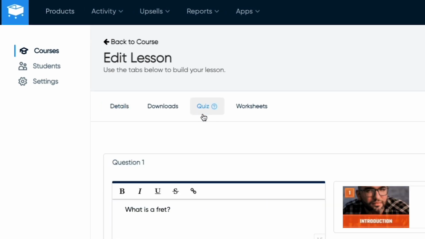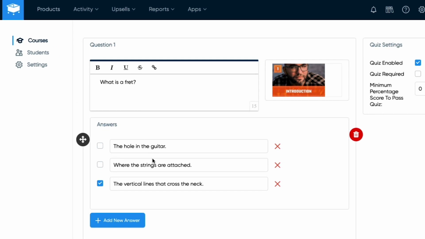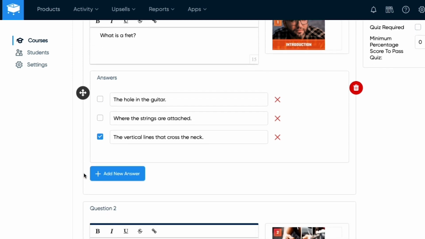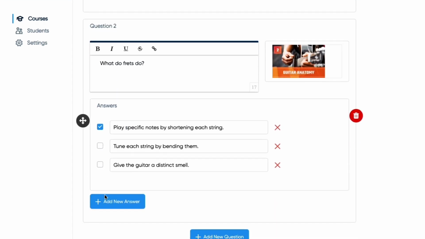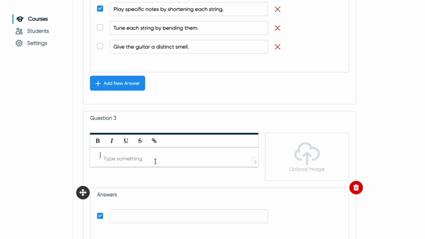Click on the quiz tab, and you can add a question, and you can add specific answers down below, with your ability to choose which one of the answers is the correct answer. But if I wanted to add a third question, of which I have two here, go to the very bottom of the page and just click Add New Question. And then we'll pop in one more question.